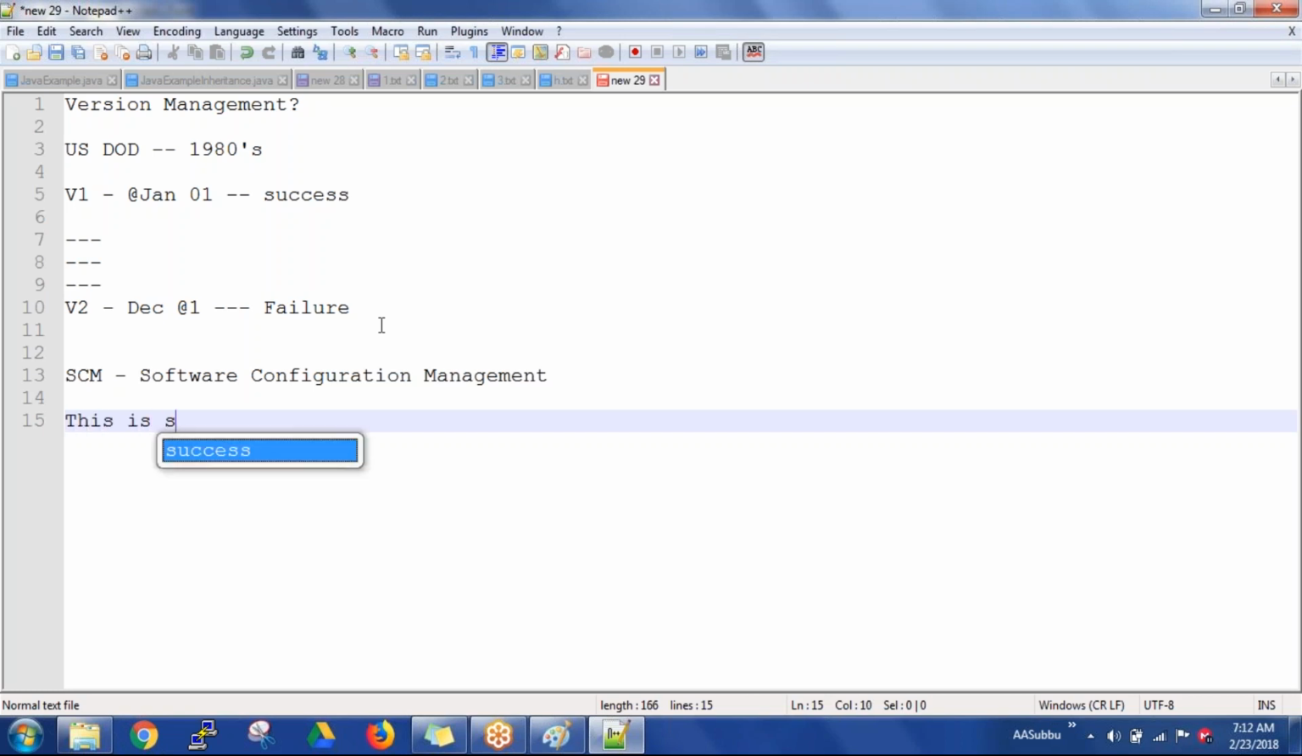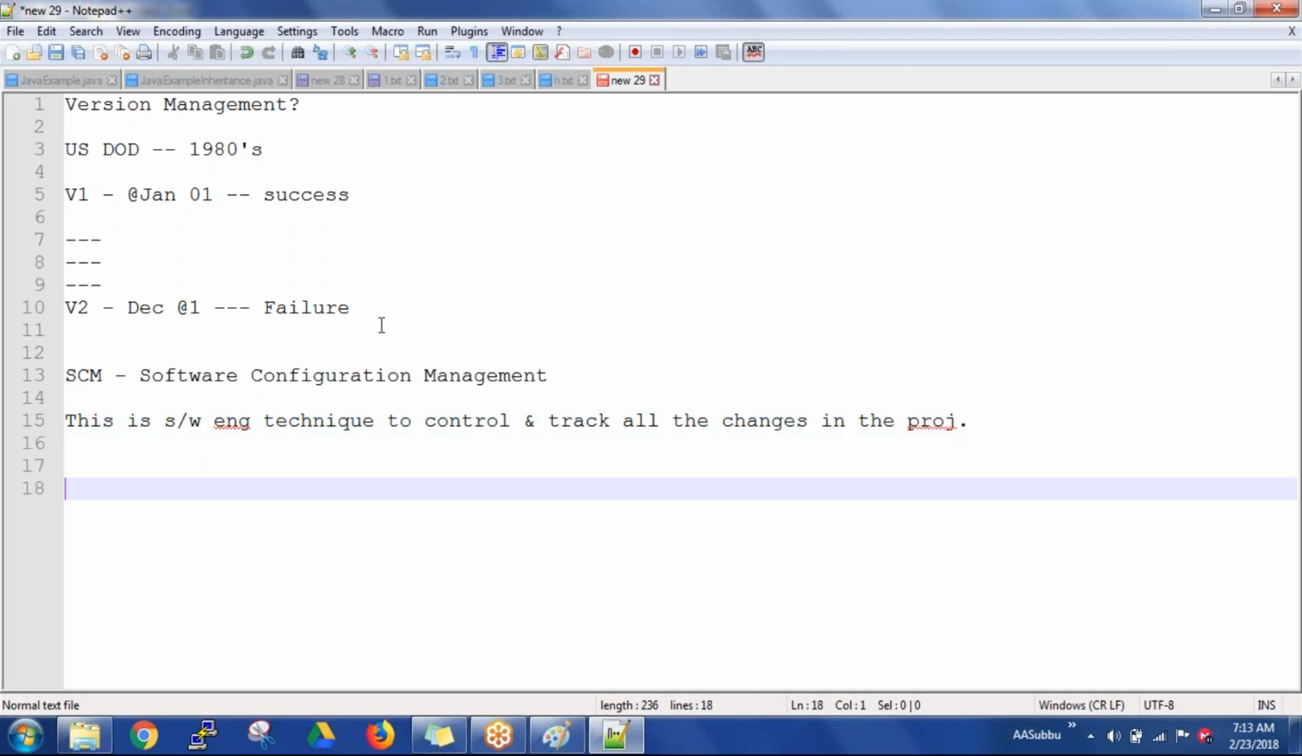This is a software engineering technique to control and track all the changes in the project. There are several tools which help us to implement SCM.